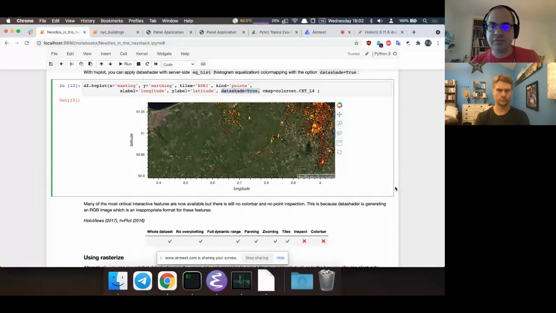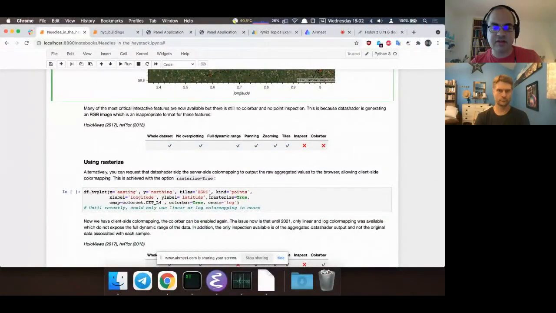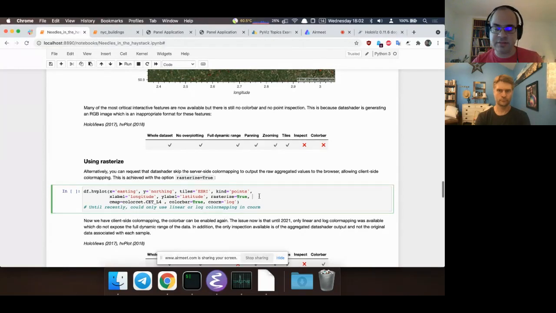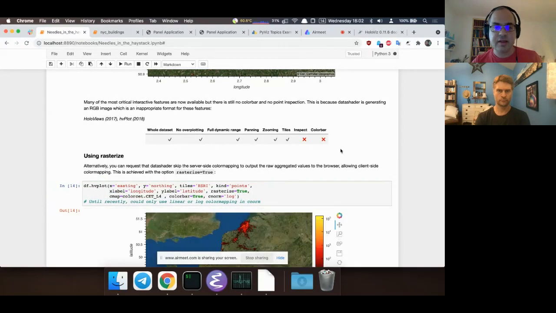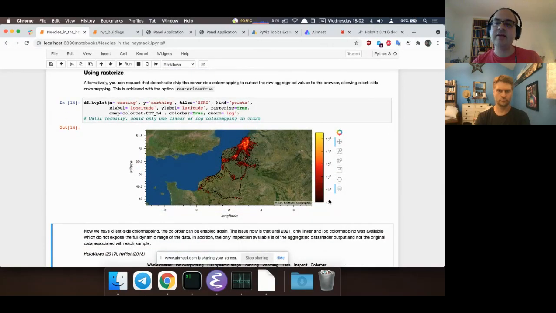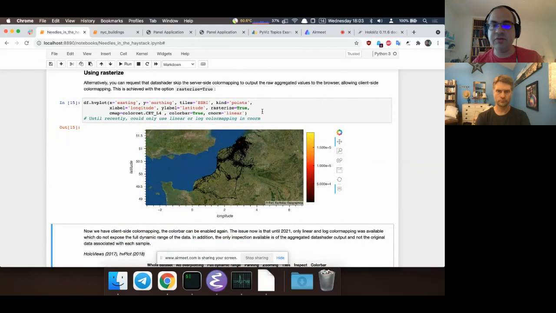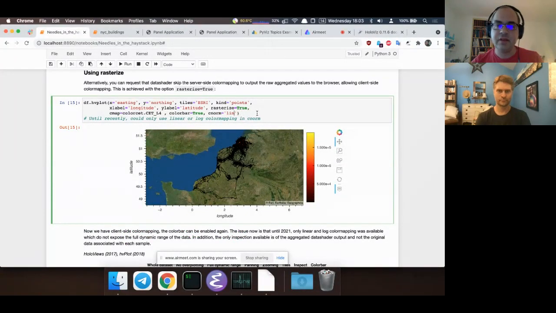So instead of datashader equals true, you can also use rasterize equals true. And then this time it tells Datashader to just push the values and let the color mapping be on the client side. And if you do that, yes, you can get a color bar. The cost of this, until recently, is that you couldn't use EQ-hist color mapping. You could use linear or log. This is log, which isn't great, and linear, which is absolutely awful. You can see a tiny few little hotspots, but basically you've lost all the structure of your data.